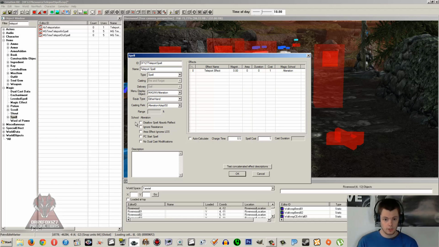And we don't really need to tick any of these boxes. Description, whatever description you were to put in here would overwrite whatever description you put in the magic effect, but we've put one in the magic effect, so it's going to use that if this isn't filled in, so there's no need to fill anything in there. You could add additional effects to this spell, but we're not going to. We're going to click OK.